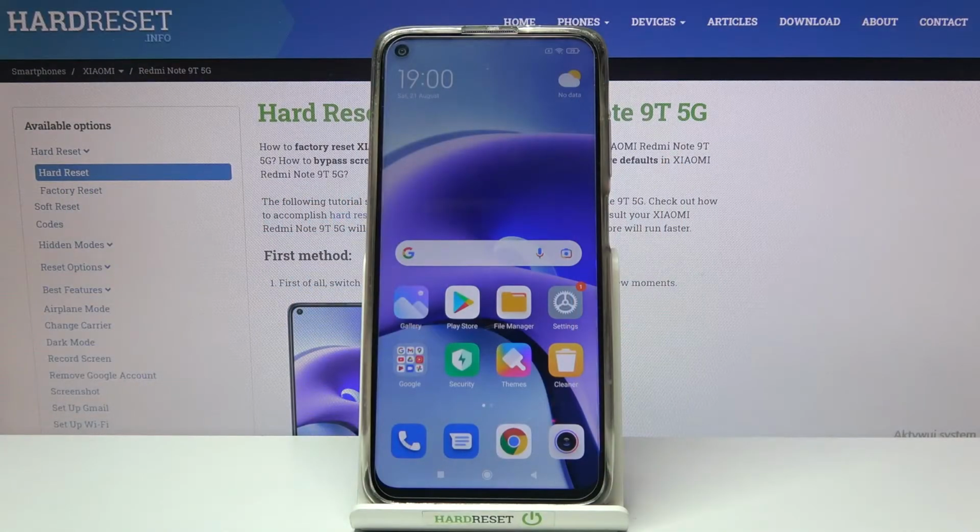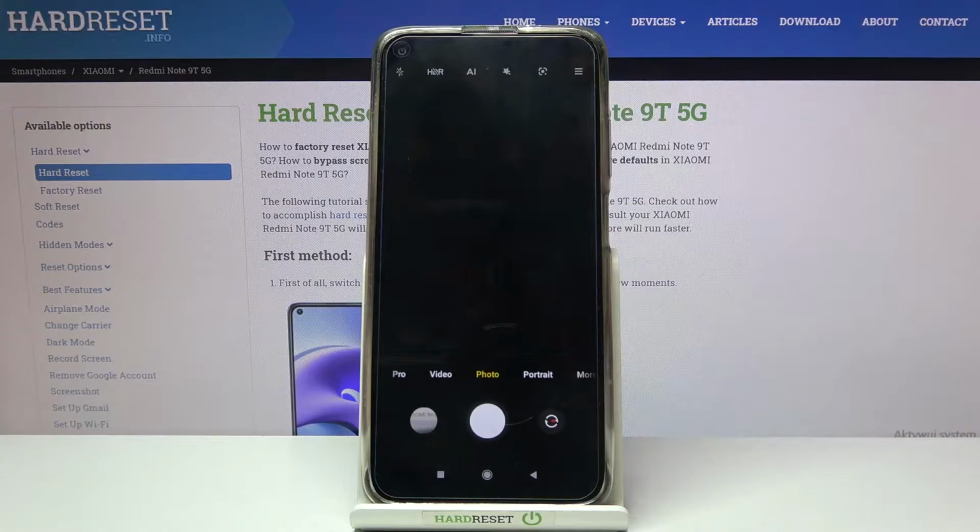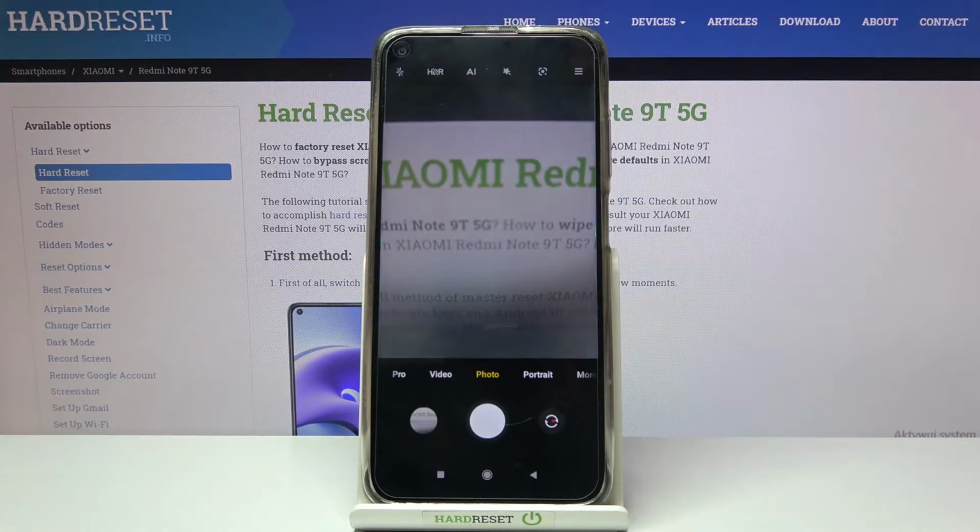Welcome, here I've got Xiaomi Redmi Note 9T and I'm gonna show you how to change volume button function in the camera app at this device.